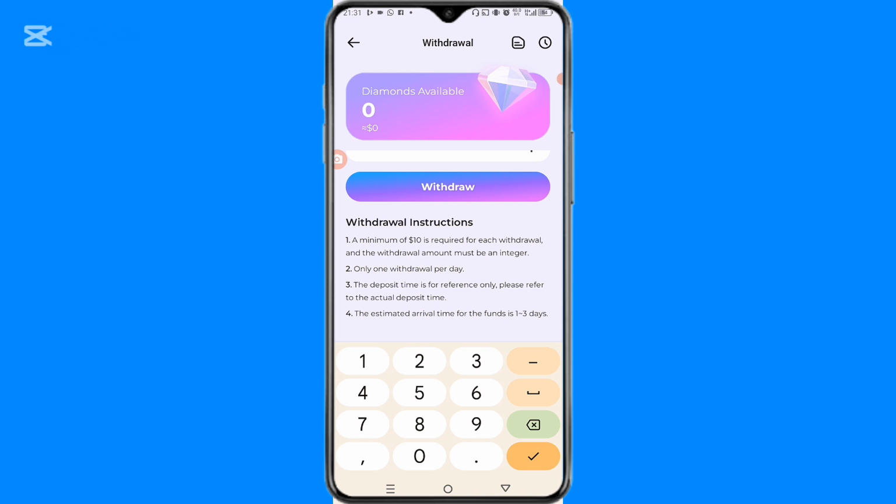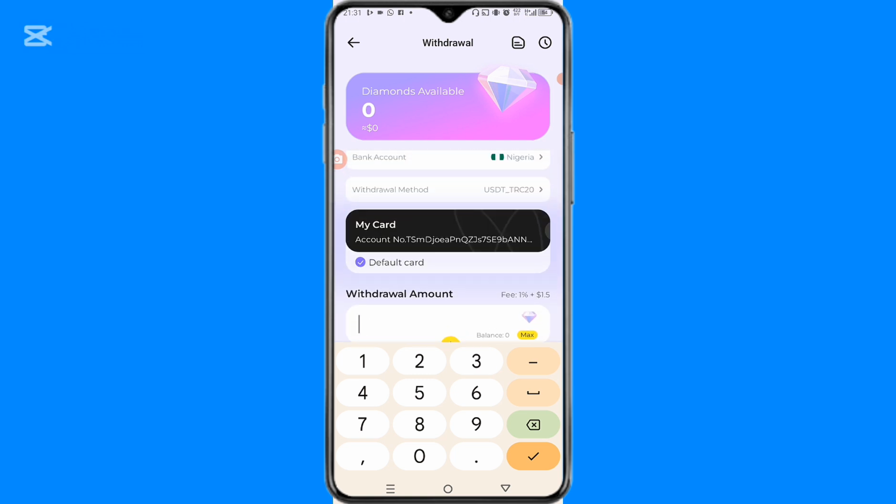So guys, I hope with this guide you'll be able to withdraw your money on BoloUp app.